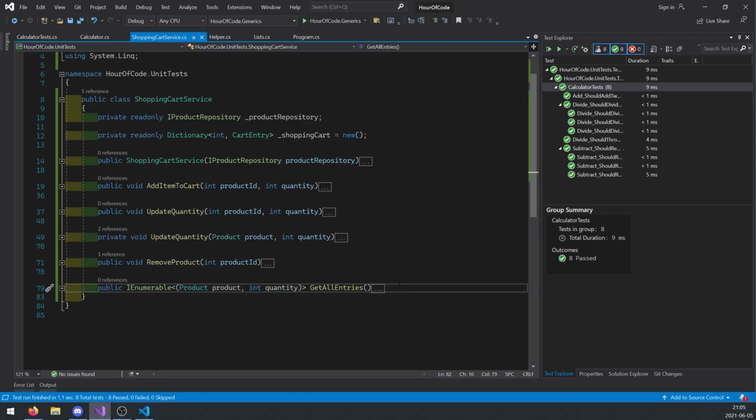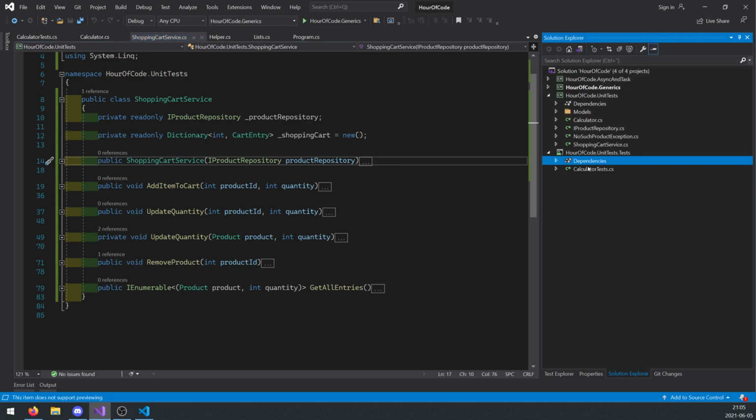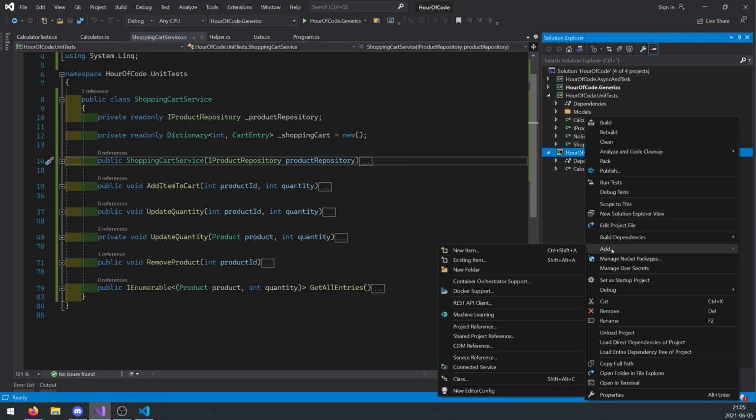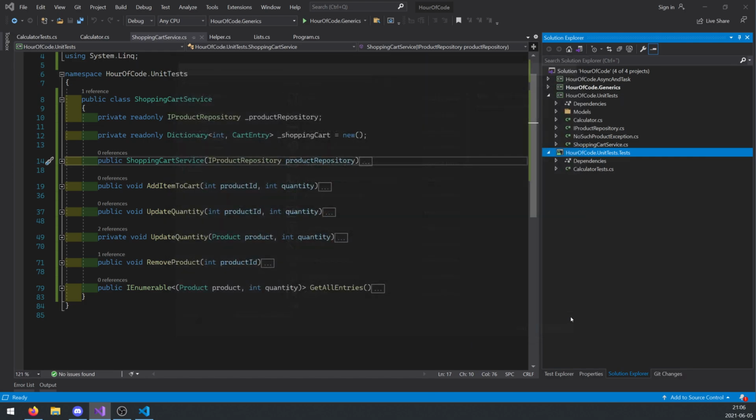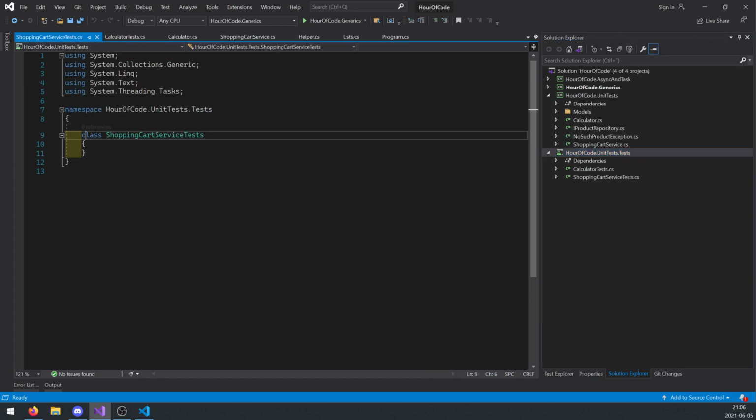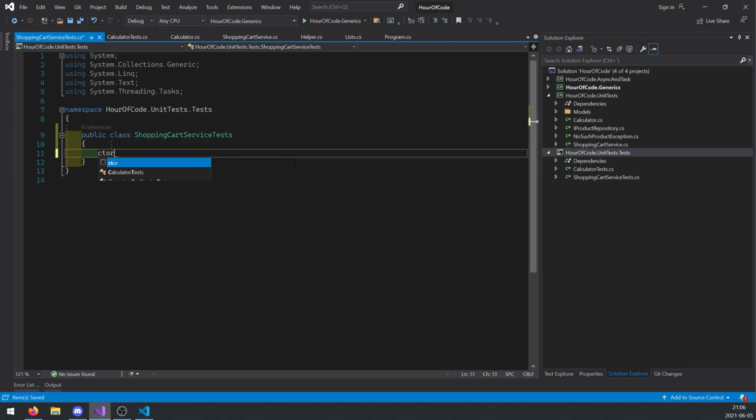So we're going to test this. But we have a dependency. So that's going to be interesting, right? We're going to have to solve that. So let's go back to our Solution Explorer and create a new class for our test. So this will be our shopping cart service tests. We'll go ahead and make this public. And we will make a constructor.